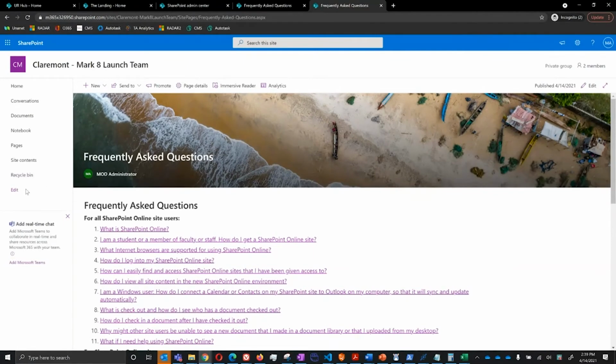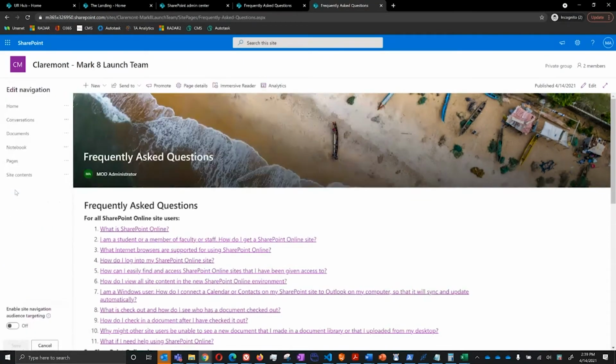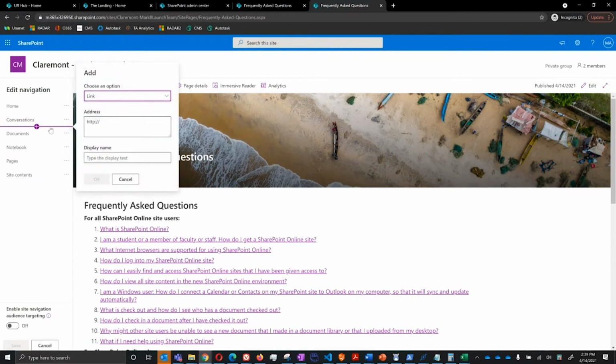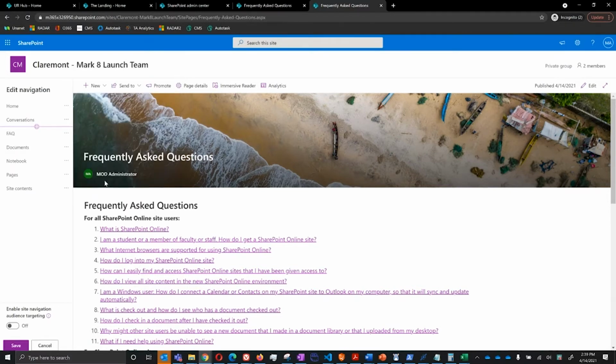In your left nav, click Edit. Find where you want the FAQ page to appear in the navigation, and click Add. Paste your link into the address, and give your link a display name. Finally, click Save.